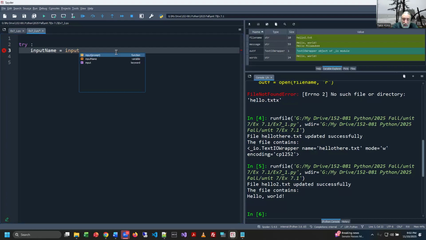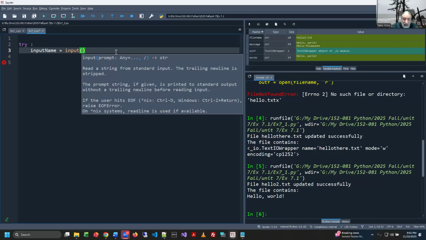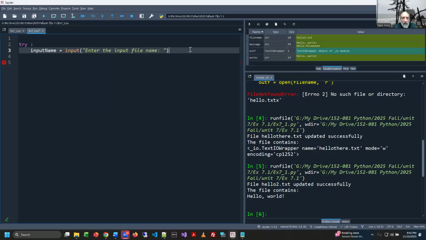And so I'm going to prompt them as follows. I'm going to say, enter the input file name. Okay, it'll capture that as text. That in and of itself could fail, right? Well, not in a lot of ways, but there's potential there, right?